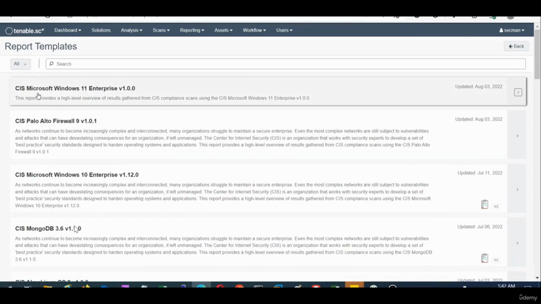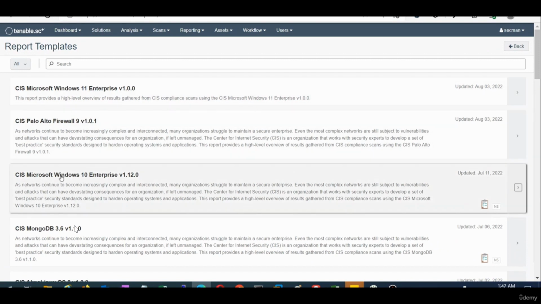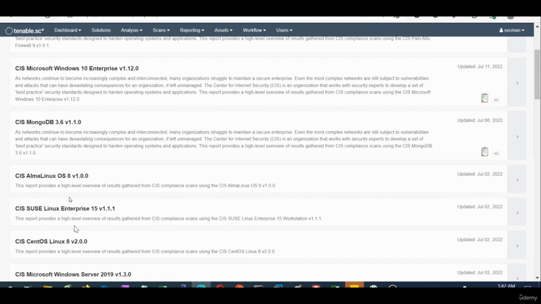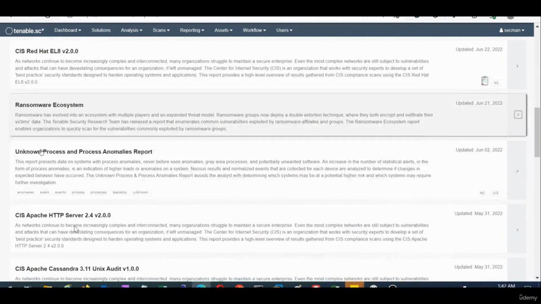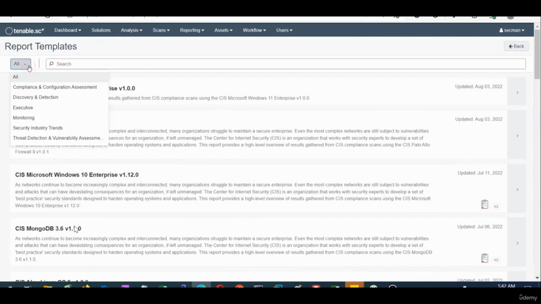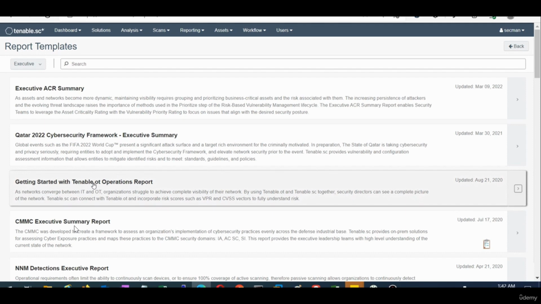Let us check the Microsoft Windows. No, this is Windows 11. I did not scan any Windows 11. Palo Alto, Windows 10. We can add any type of reports. Let us check the executive. Maybe we need to send a report for our executives.